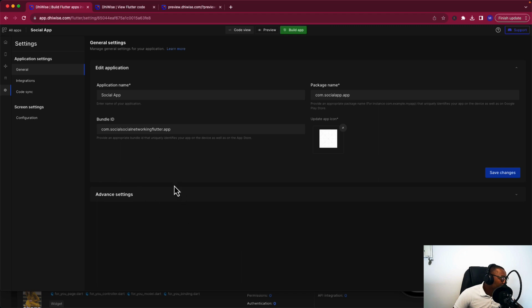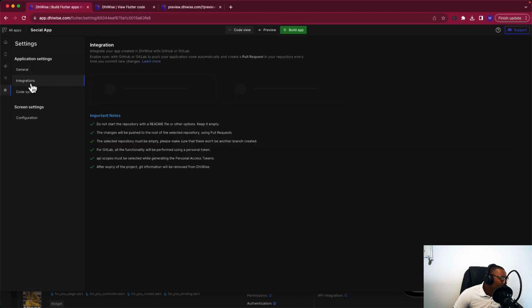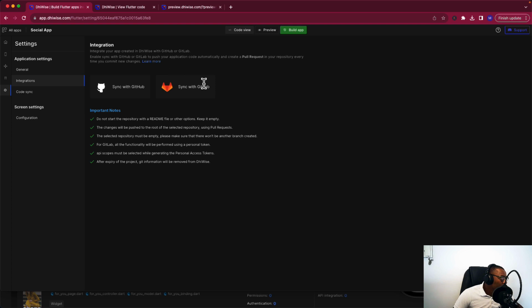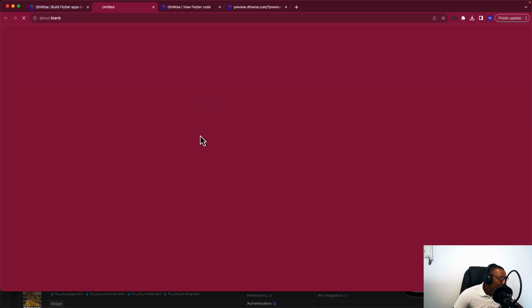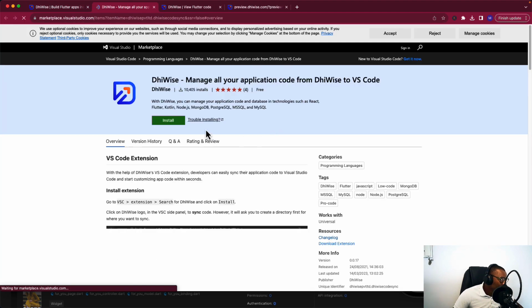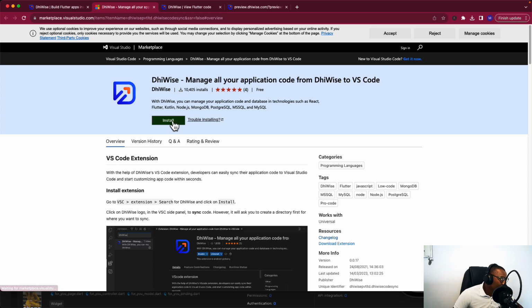After going to your settings, there's something they call integration. So you can integrate with them. You can integrate with your GitLab, or you can use code sync. With this code sync, this is the IDE that you can use. You can integrate with what? With VS Code or IntelliJ, if you use IntelliJ Android Studio. For those who use VS Code, you just click this extension, and you can install the extension.